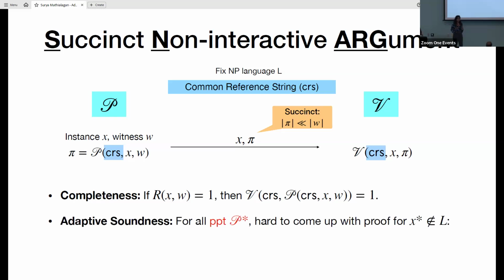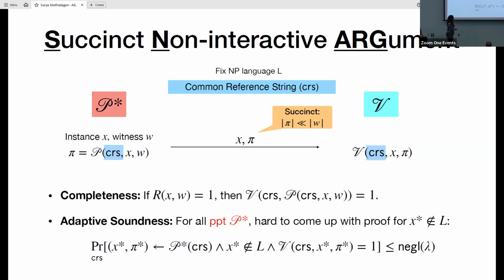And the second property you want, and for the purpose of this talk, we want adaptive soundness. Basically, given a malicious prover P star, it's hard for him to come up with a cheating proof for X star not in the language. I'll say this in symbols. First, P star takes the CRS as input, and he needs to produce some X star, pi star such that X star is not in the language, but the verifier accepts the pi star. So again, this is adaptive. Here, note that P star can see the CRS before choosing X star.